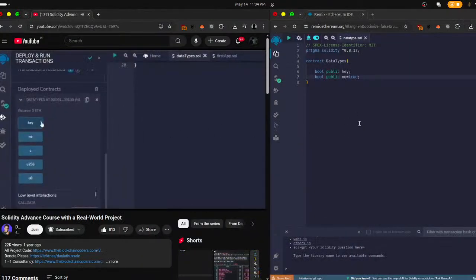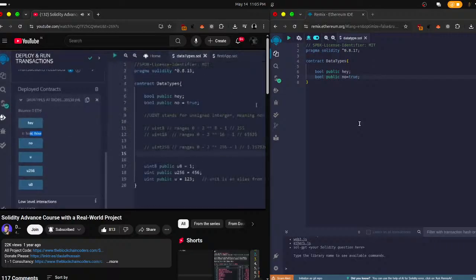And here you can see we have the value false, because by default the boolean value is false. If we click on no, we have true, because we have assigned a hard-coded value. And if we click on the uint, we have this data, you can see 1 2 3, and this is the value we have.